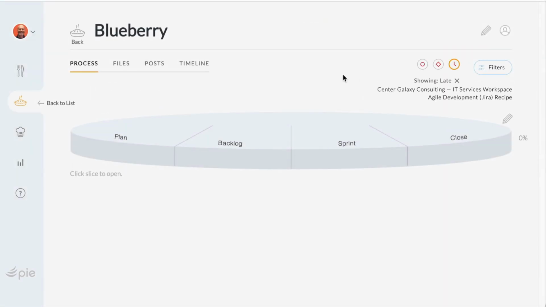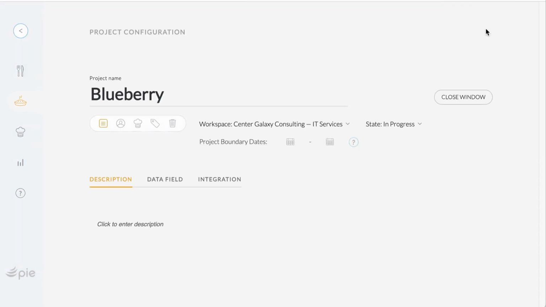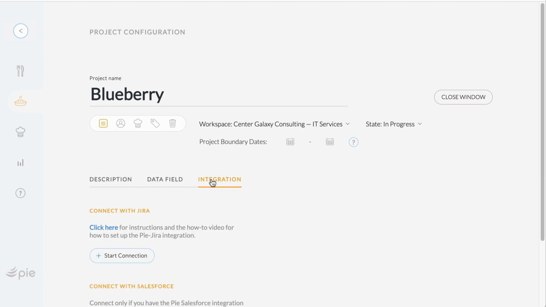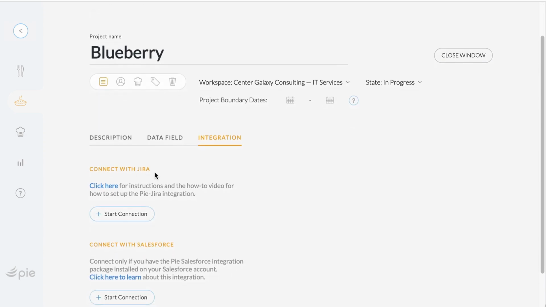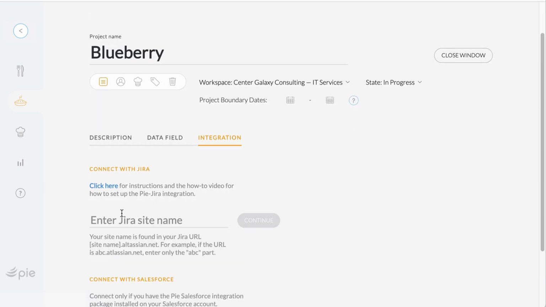Click on Finish. And now the first step to do is to click on the little pencil here, click on the integration tab within the project configuration page, and you can see here connect with Jira. Click on start connection. Now you're going to enter your site name. That's your Atlassian site name. Pi Matrix is mine, and you can see it explains how to do it here. So the site name is the name before .atlassian.net. Don't type out the whole Atlassian.net here, just the name before that. Click on Continue.